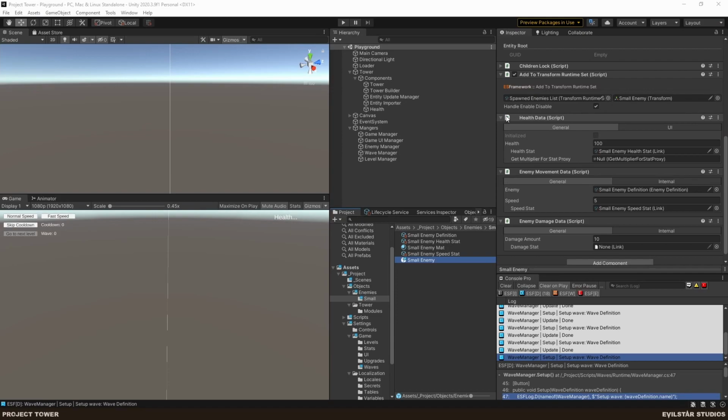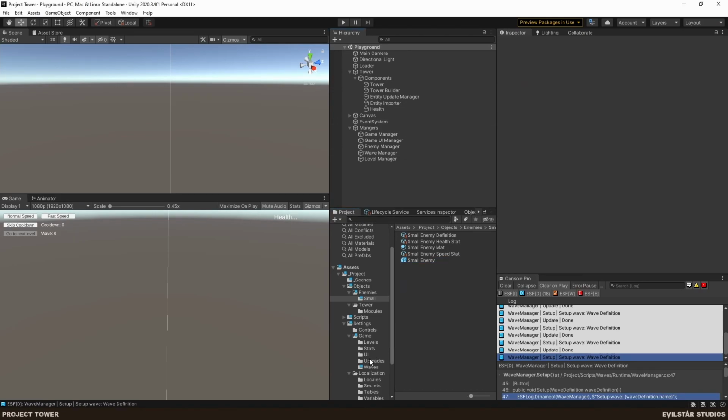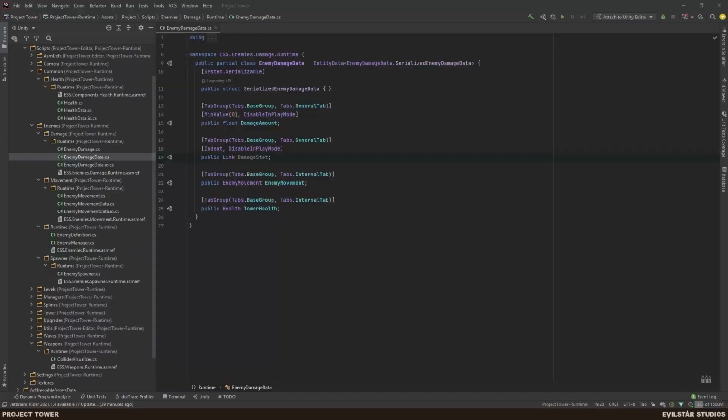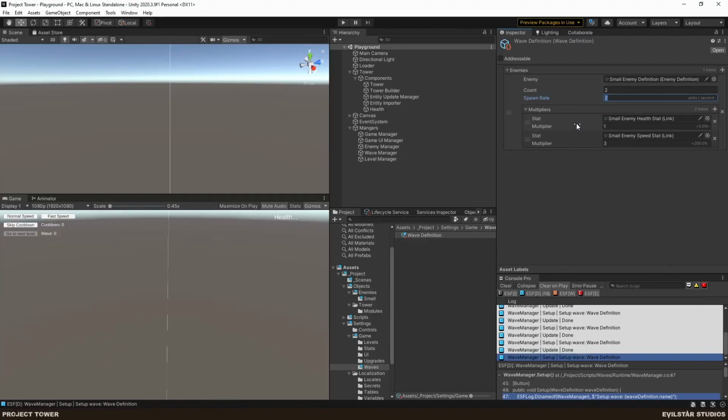Yeah. So we have a system in place in our waves definition. So this is the definition of the one that we just saw. We're spawning this enemy, we're spawning 2 of them, 2 units per second, and we have some multipliers for the stats of the enemies. For the health we're not doing anything. For the speed, we're doing 3 times the speed, and we would like to have the same thing for damage.